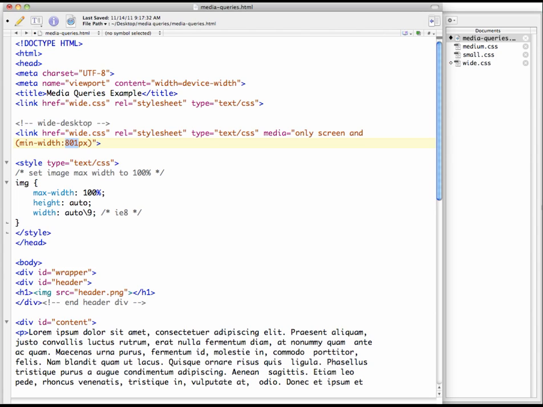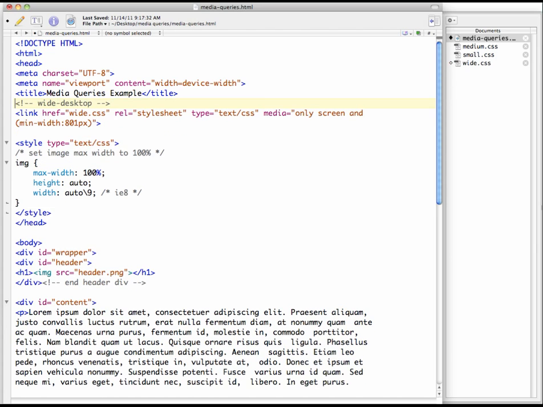But you can see now the difference is we have media equals only screen and min-width 801 pixels. So what this means is that this wide.css is only going to apply when the minimum width of the screen is 801 pixels. Other than that, it won't apply this style sheet. So I'm going to delete this link tag up here just so that we can be clear that this will be the only style sheet that will be applied.